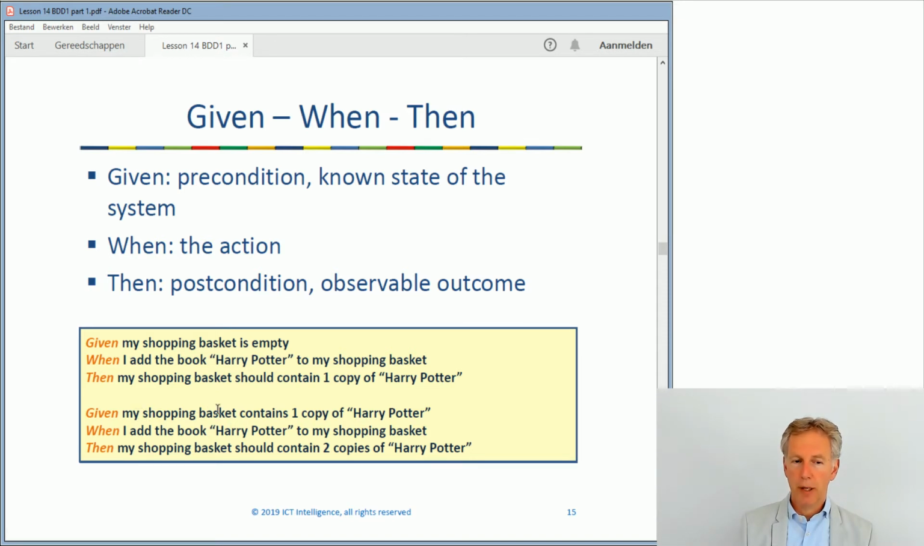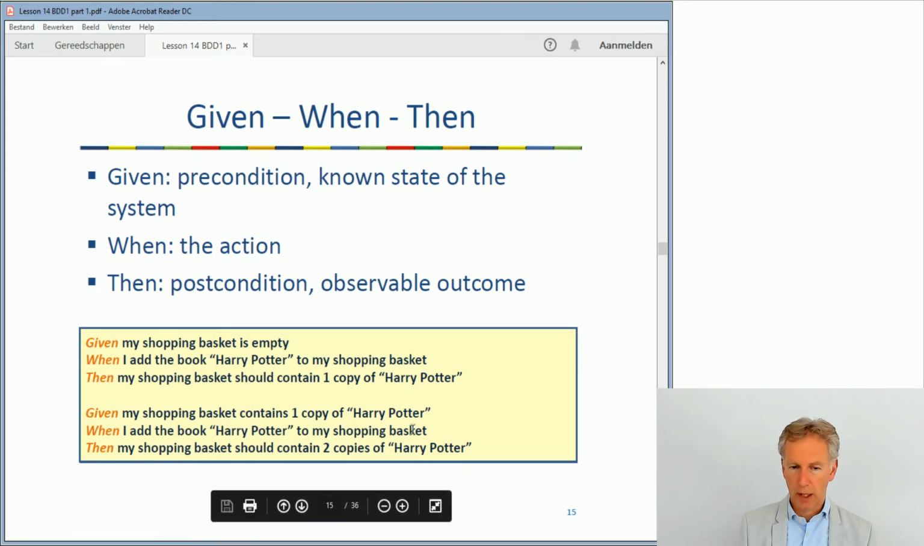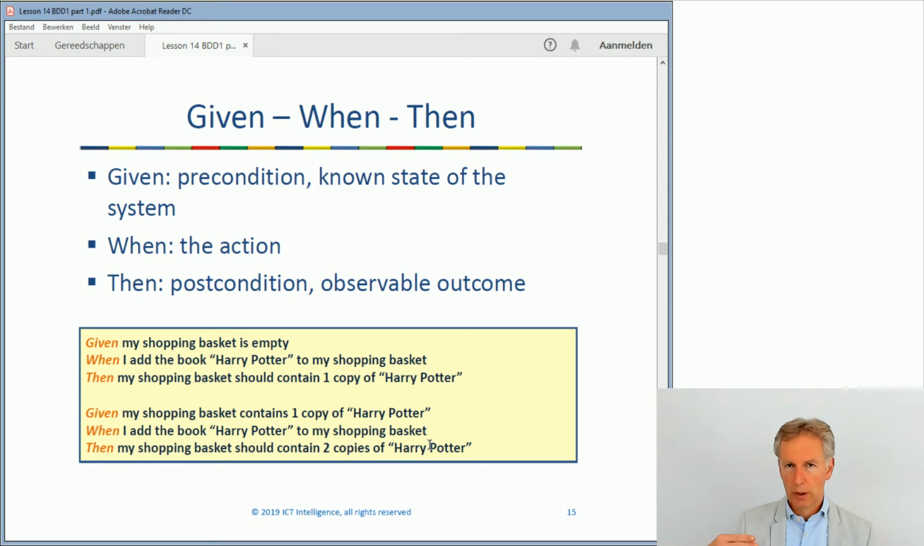Also, given my shopping basket contains 1 copy of Harry Potter, when I add the book Harry Potter to my shopping cart, it needs to be the same version, then my shopping basket should contain 2 copies of Harry Potter. So the quantity should have become 2, instead of having 2 cart lines with Harry Potter. So this is basically requirements, examples of acceptance criteria.